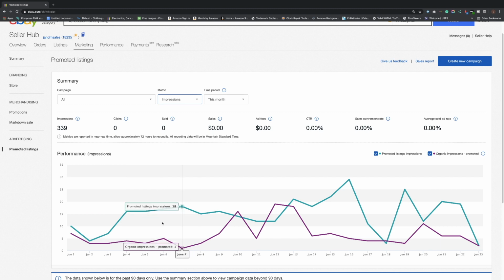As you can see going through this history here, I'm getting a lot of promoted listings impressions, which means eBay is pushing it up. You can see in this graph as it goes along, it's really low in the purple, which means it's organic, and all the top, this green color, not sure what color that really is, is pretty much telling you that eBay's promoting it. So you're getting a lot more exposure when you're doing promoted listings.